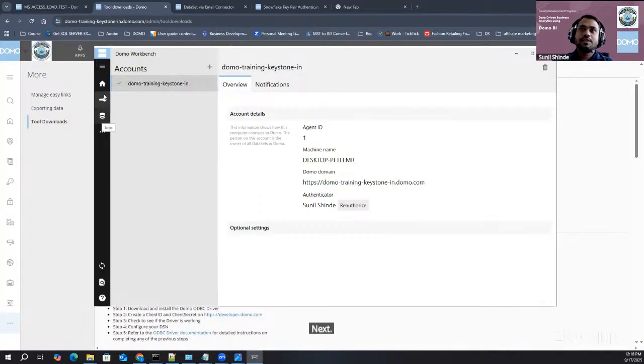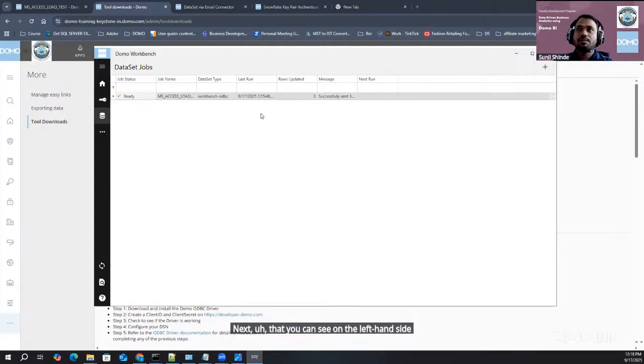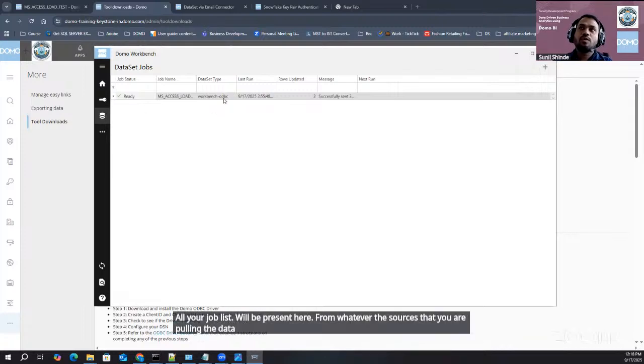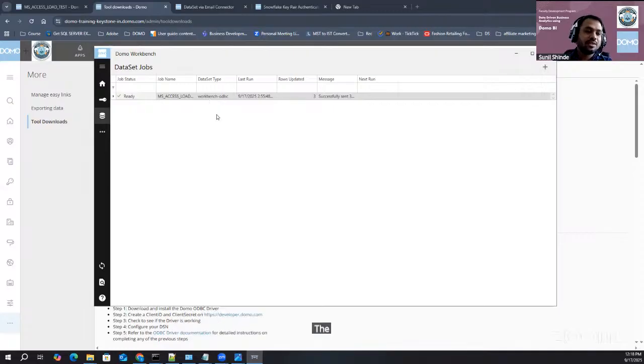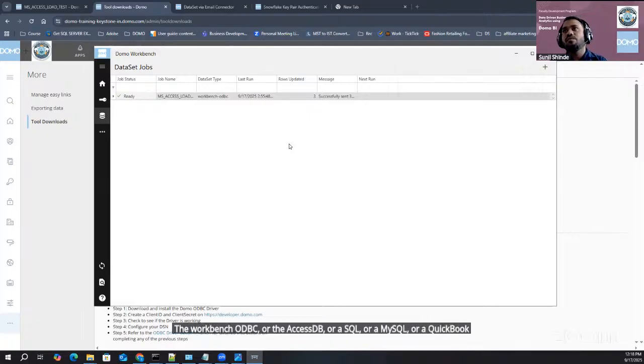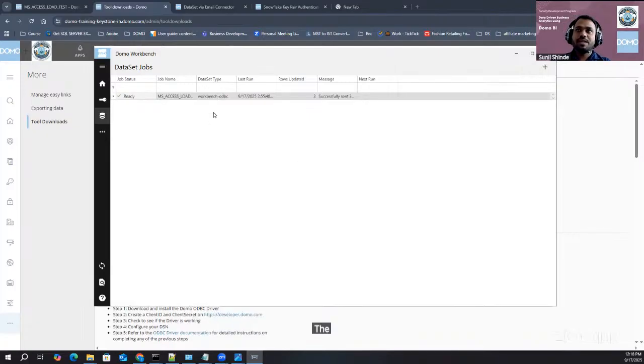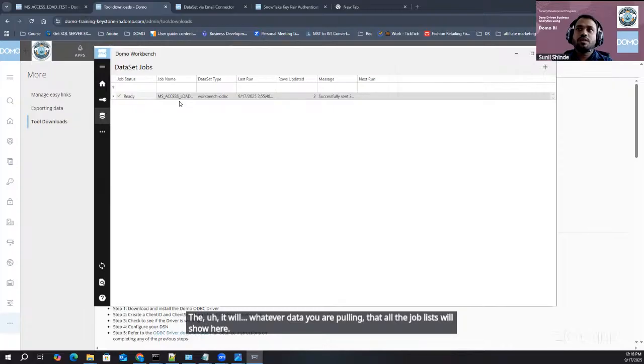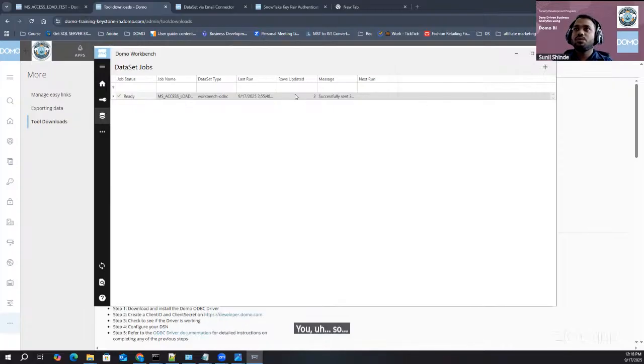Next, that you can see on the left hand side is jobs. All your job list will be present here from whatever sources you are pulling the data from, meaning on premises, the Workbench ODBC or the Access DB or a SQL or a MySQL or a QuickBooks or a local file provider. Whatever data you are pulling, all the job list will show here. It will also show the rows updated, successful or failed message. If the job is scheduled, what is the next time to run?